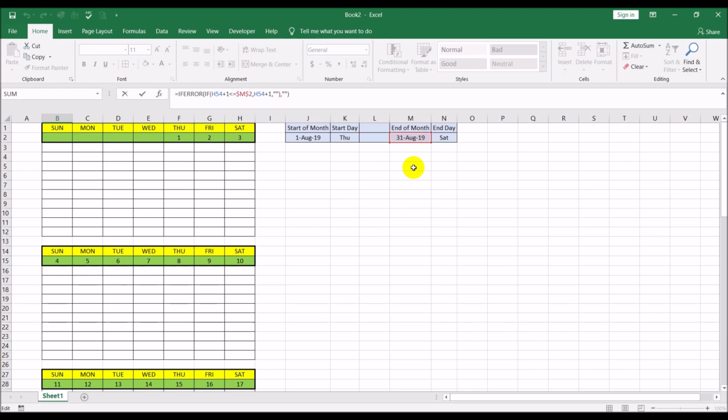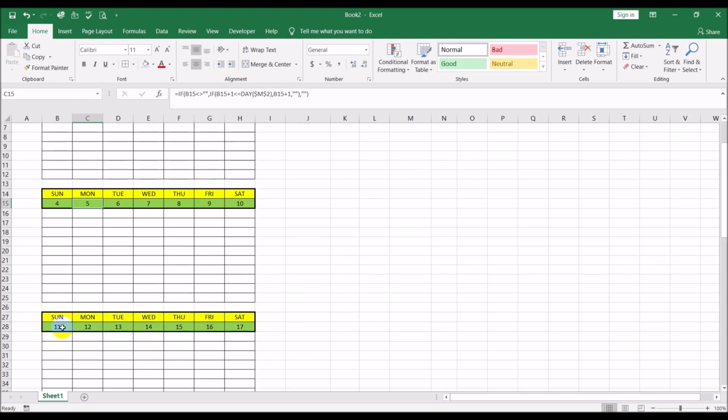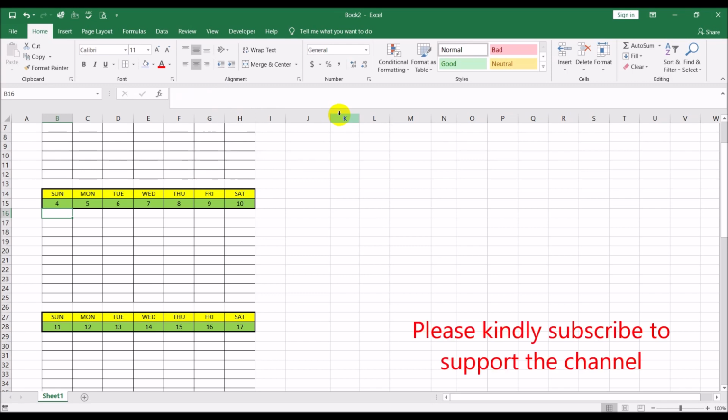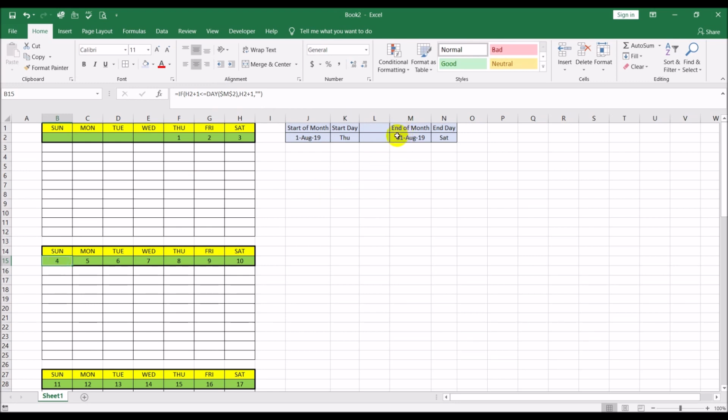So what do we do? We go back and change the formula a bit. See this? What we'll do is we will put an IF function here. What that does is, instead of the date, it is comparing it to the day, that's the 31st.